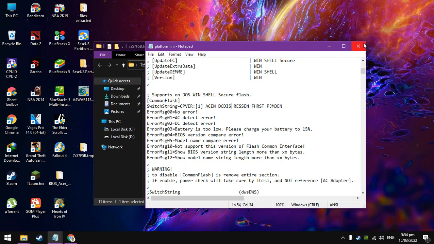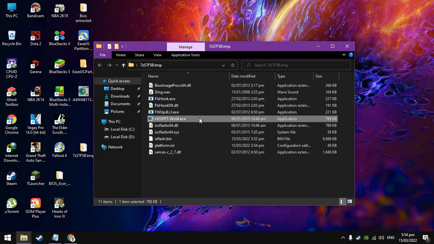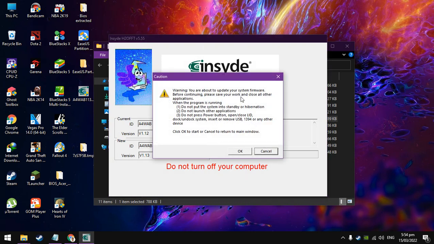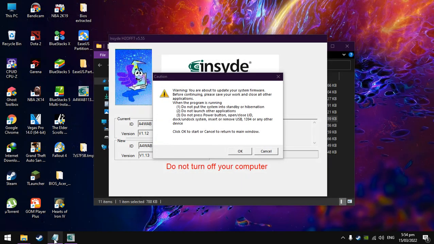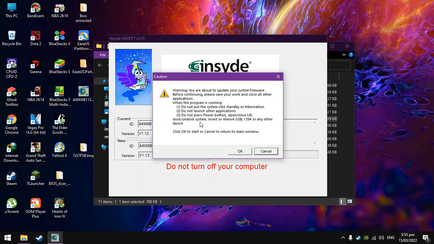After that, you can close this one, then double click on this exe file, then voila. So warning, you're about to update your system firmware, so close all your applications running in the background. After that, then press OK, then wait for it to restart.